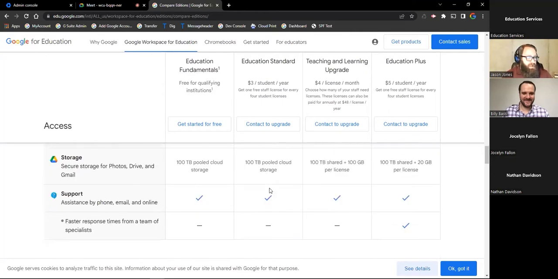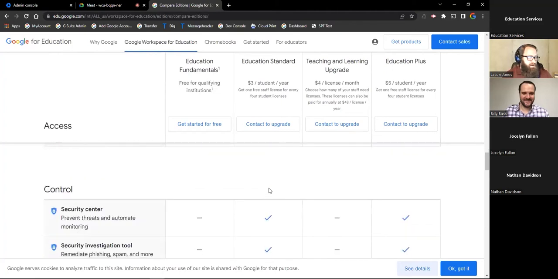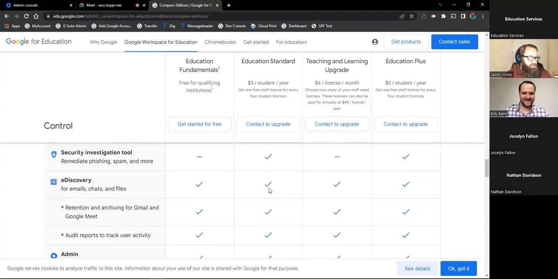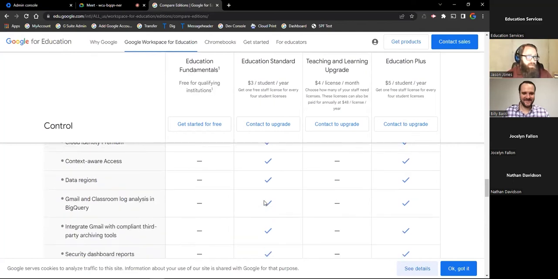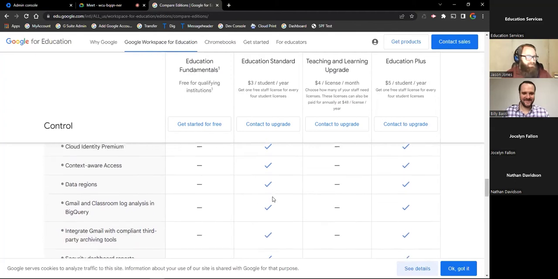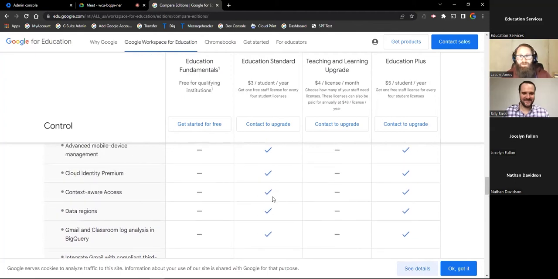And if it's stuff on the back end with your access, extra support features, some of your extra stuff like your mobile management, your context aware access, data regions, which you probably won't get into a whole lot, that's all on Standard. But a lot of our schools are primarily going Education Plus because they like all of it. They like having the extra security, the extra reporting, and obviously the teachers love having all the extra features inside of Google Meet and with Drive and Classroom.